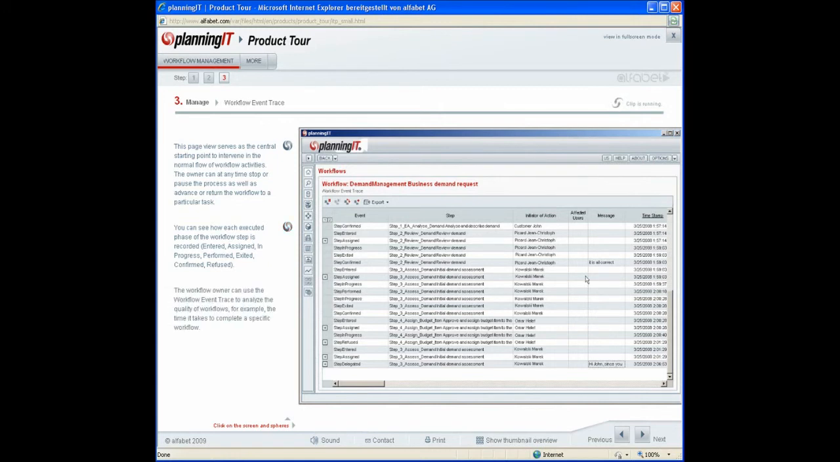The workflow owner can use the workflow event trace to analyze the quality of workflows. For example, the time it takes to complete a specific workflow. This history of activities pertaining to workflow execution can be used for audit purposes and to optimize IT planning processes.